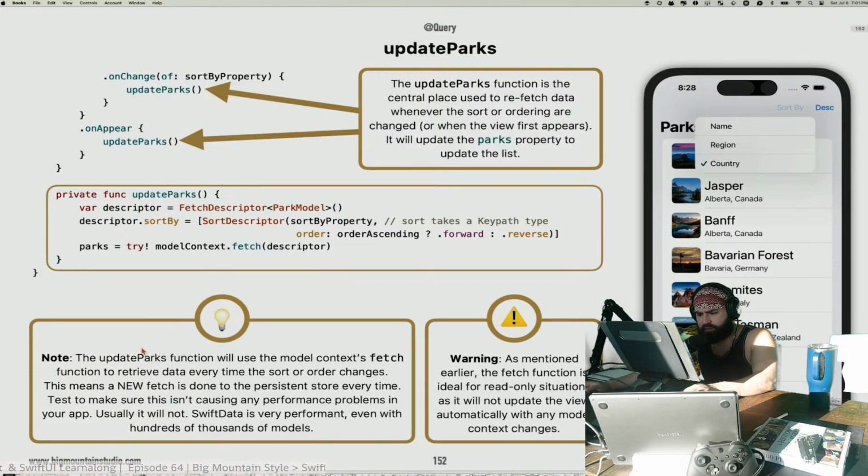This means a new fetch is done to the persistent store every time. Okay, so I suppose that's important to know if you're hosting your database on AWS and paying for every fetch. You might want to be careful with that one, brother. Test to make sure this isn't causing any performance problems in your app. Usually it will not. SwiftData is very performant, even with hundreds of thousands of models. Really? We'll see about that, brother.